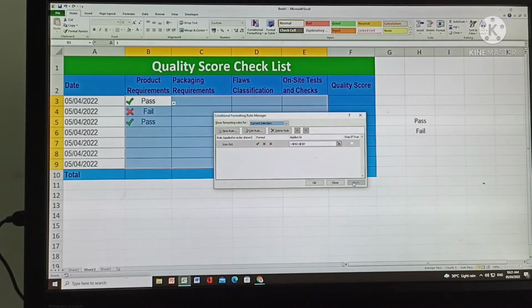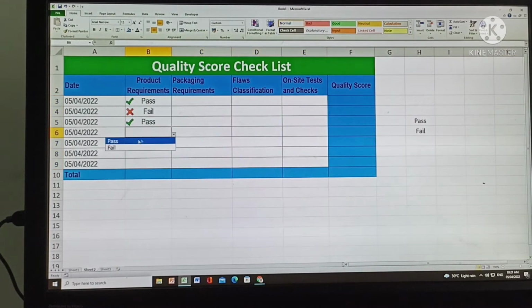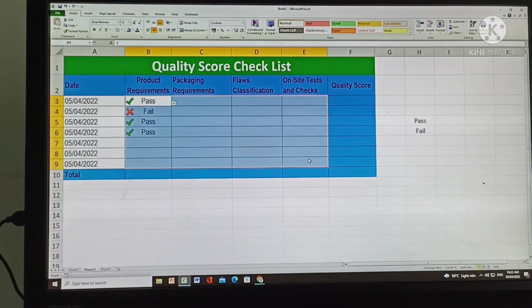Apply and press OK. So when you go over here, you have an option pass or fail. If pass, you will have a check mark and the word pass. If you wanted to have only the graphic, which is check mark or X mark, all you need to do is to edit your rule once again.